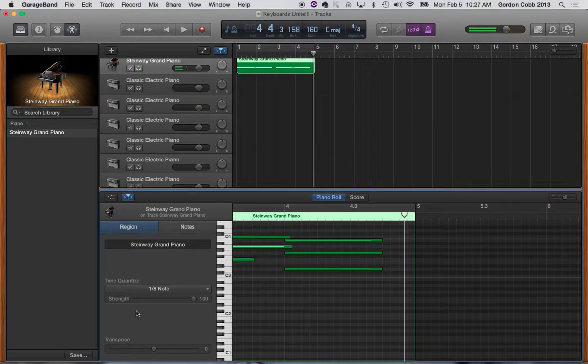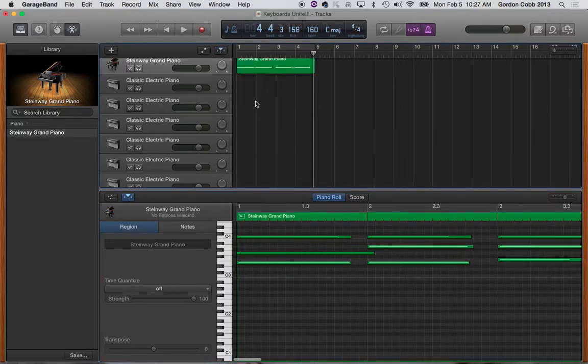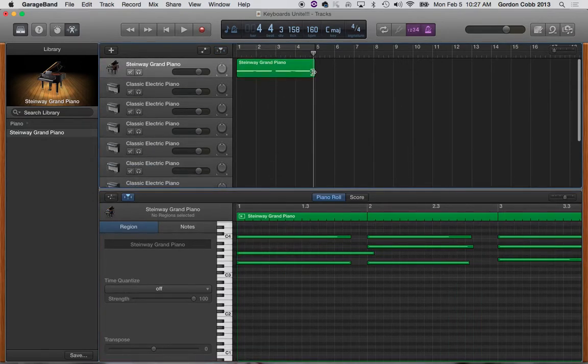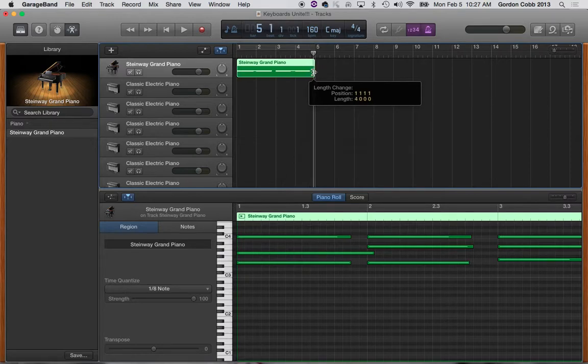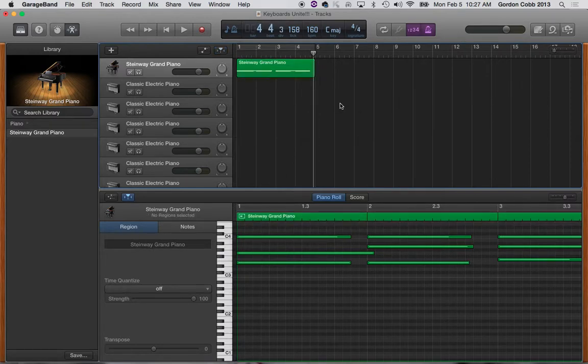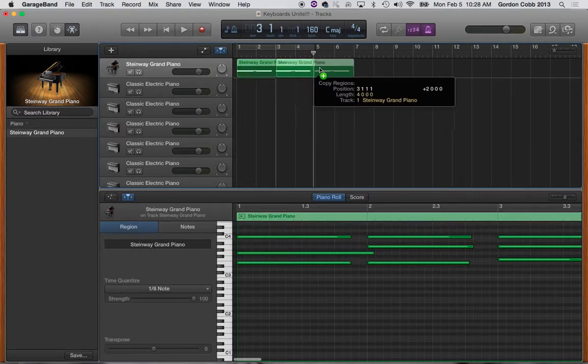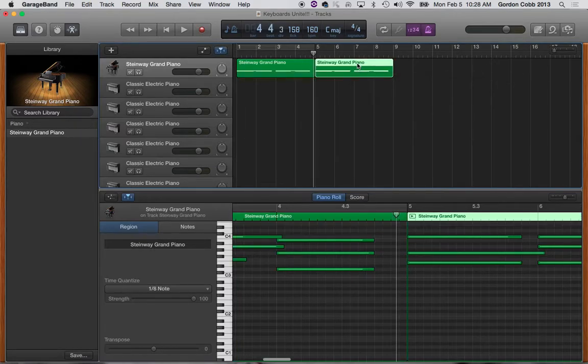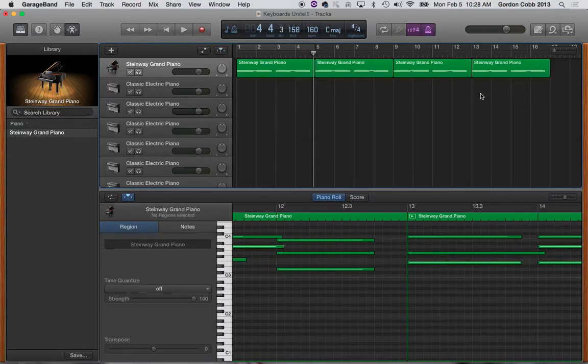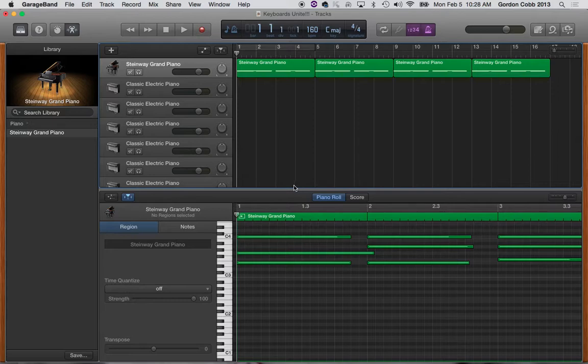Okay, digging that. Now you don't even have to play perfectly to sound flawless. Now I'm going to make myself a bit of a loop here. So I'm going to move this so it ends right on that bar. I'm going to copy this. How do I copy this? Option. I'm going to hold down Option. I'm going to copy it. I'm going to make myself 4 of them, because music likes to happen in 4s.